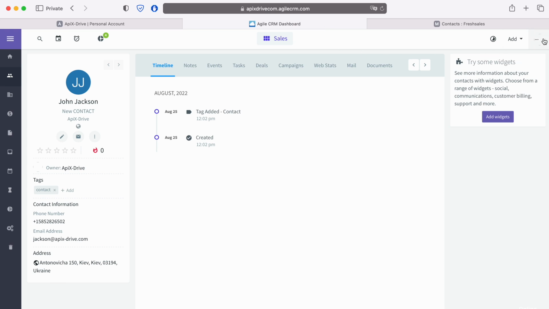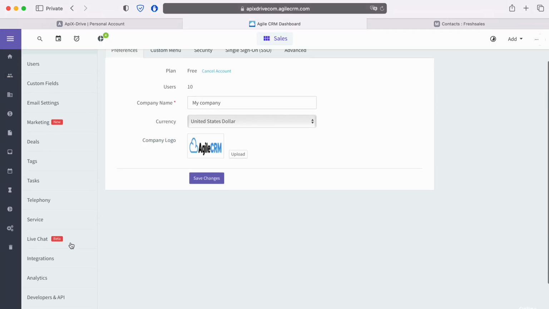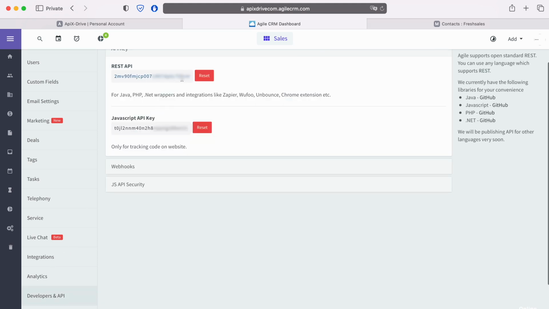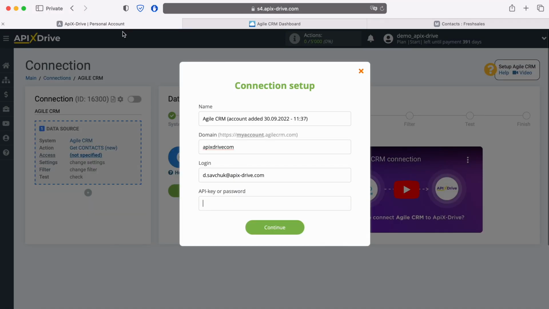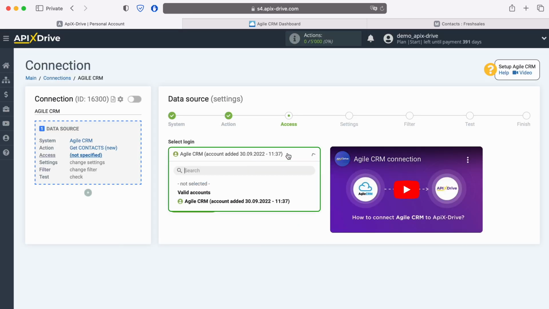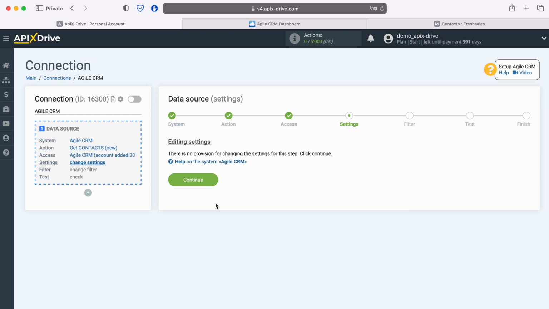Next, go to Admin Settings. Now go to the Developers API section. Copy the REST API and paste it into the appropriate field in the ApiX-Drive system. When the required fields are filled, click Continue. When the connected login is displayed in the list, select it. No additional settings are provided for the Agile CRM system, so just click Continue.